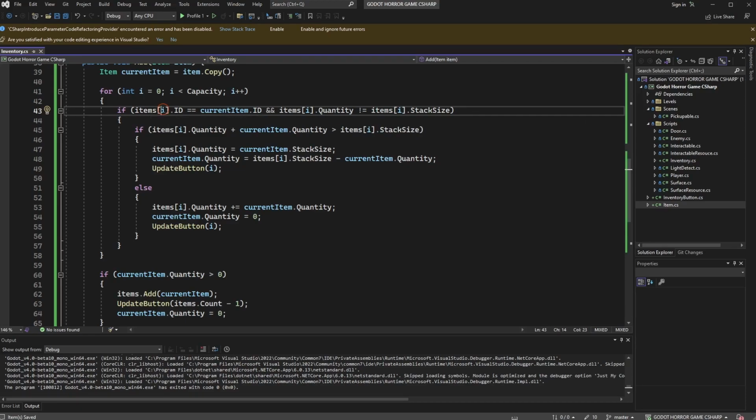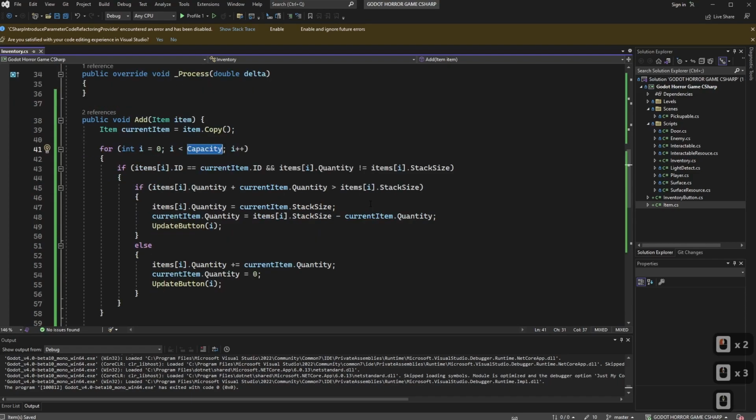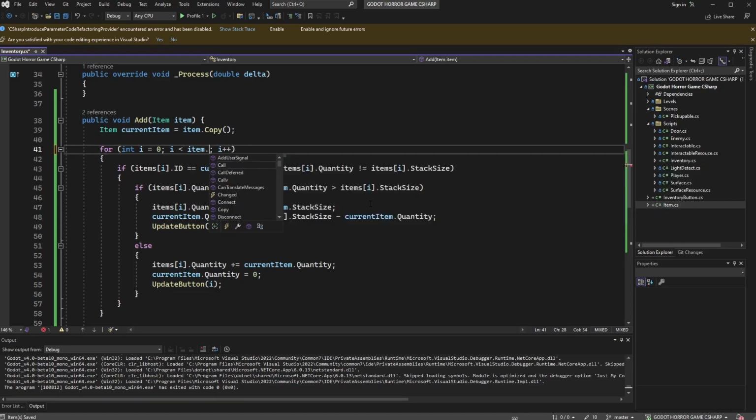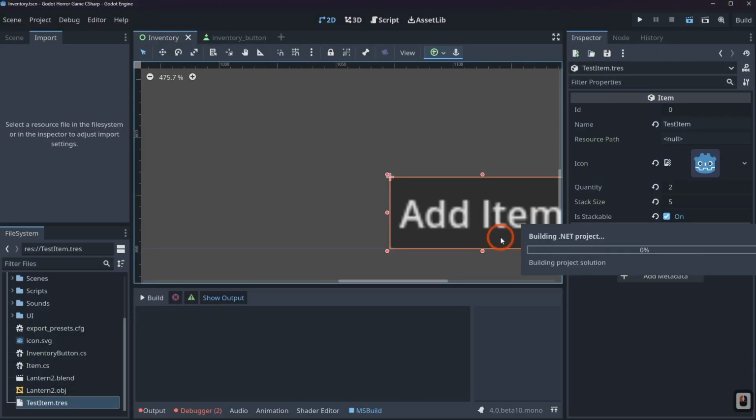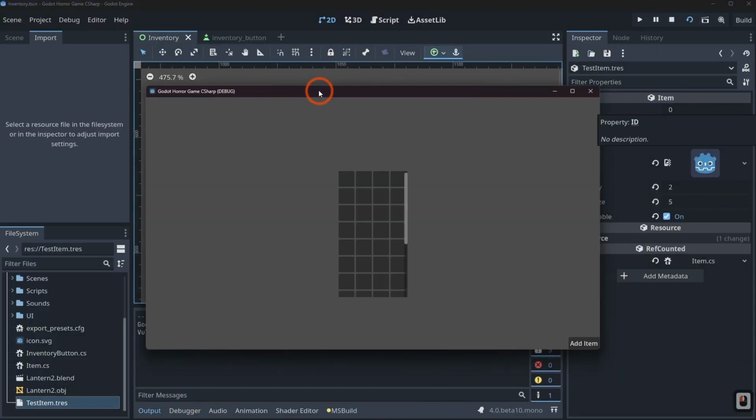That's because we're checking if our items .id, blah, blah, blah. Let's see. That's because I'm dumb and I did capacity. I'm going to be fighting with this all day. So we'll change this to items.count. We'll hit play. We'll hit add. And you'll see that it's, well, kind of working. 3, 2, 4, 5. So that's not quite what we want, but it is doing sort of what we want.